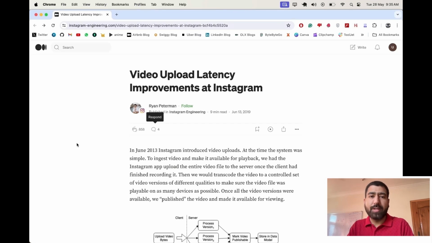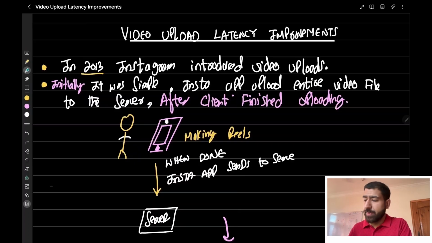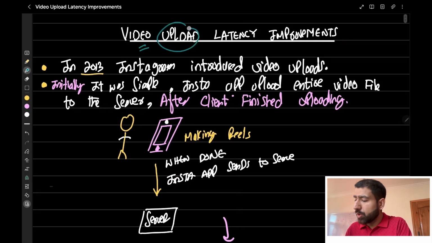Hey everyone, today we'll understand how Instagram used to upload their reels from the client to the server and how they improved their upload latency. I'll be going through this blog step by step and you will understand everything in this blog. So let's get started. As you see, the topic is video upload latency improvements.